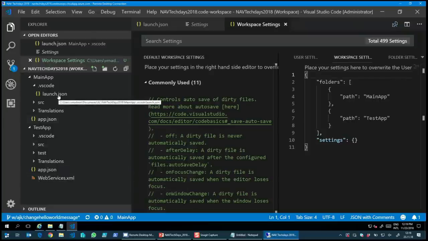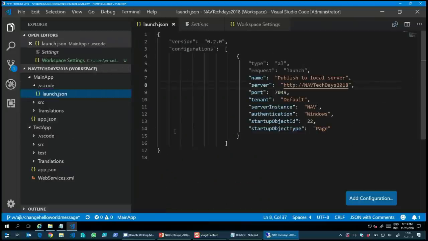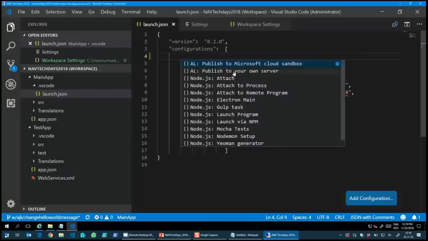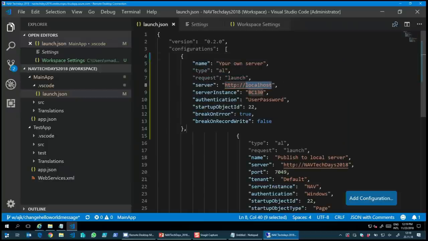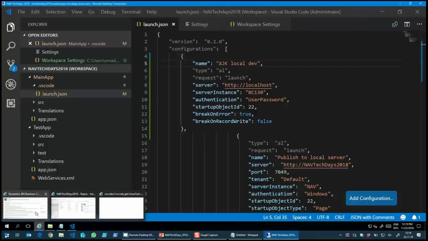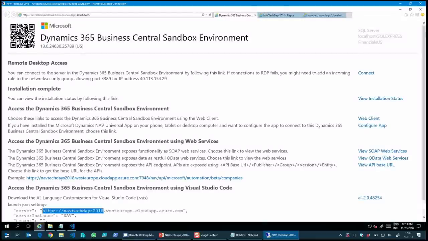My Docker. I don't have your Docker. Nope, I know that, so you can't do it. I can do that. Actually, I can. I go to my launch.json and say add a configuration, publish to my own server, and I call this one AJK local development. And this is my local server.